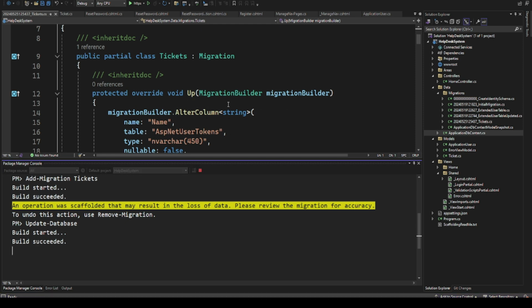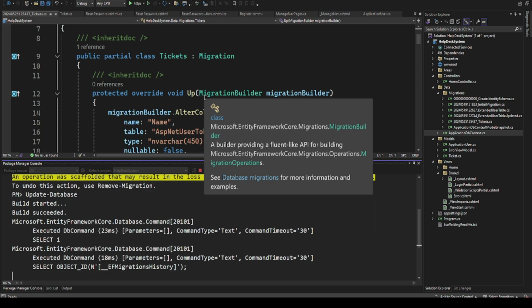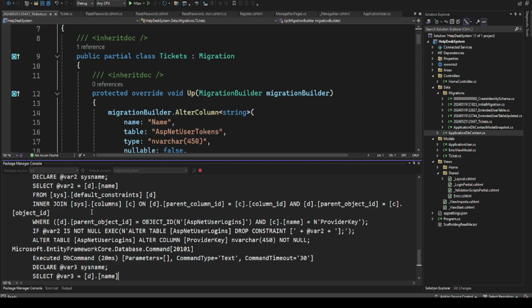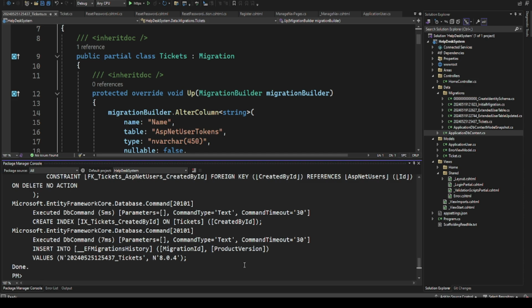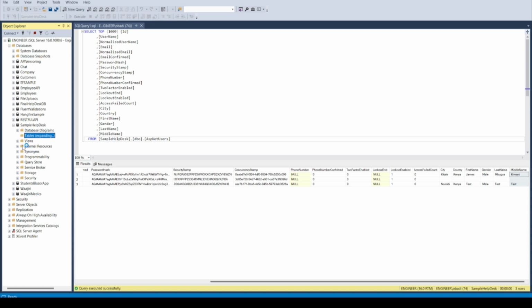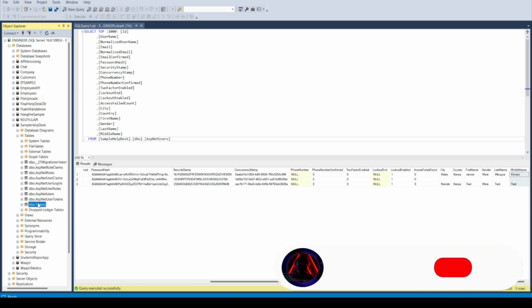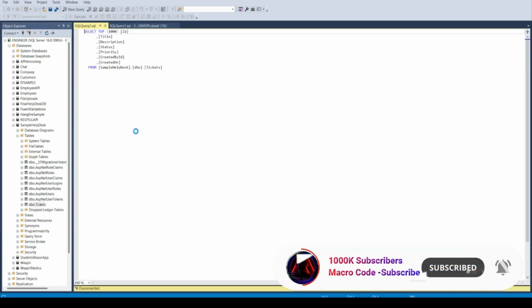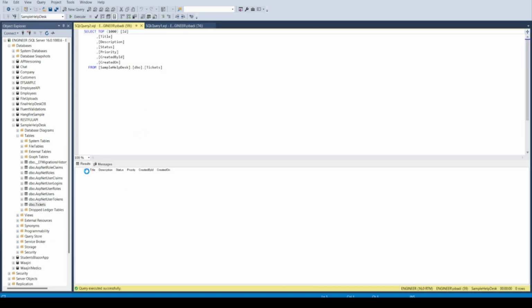And we should now be able to scaffold and create tickets within our application. You can see these commands are actually creating a table. So if we go to our database and refresh, we should be able to see we have a table called tickets. So you see, this is it. And if we select, we are now able to see we have some fields.